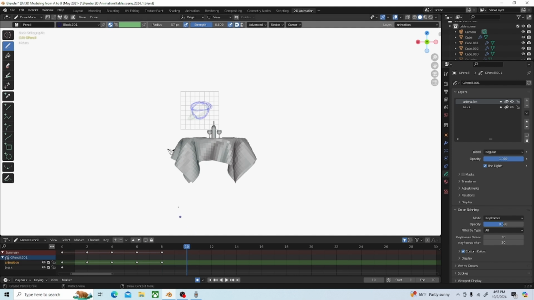Now I'm going to bring it to keyframe 10. I'm going to stretch it. Keyframe 12, a little bit less stretched. Keyframe 14, trying to become a bit rounder. Keyframe 16, stretching just a little bit.